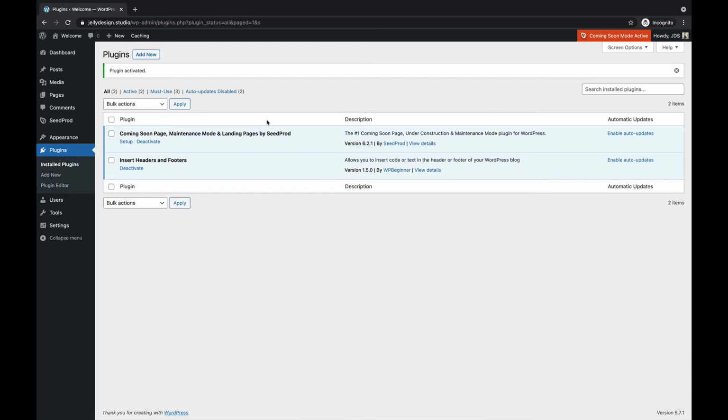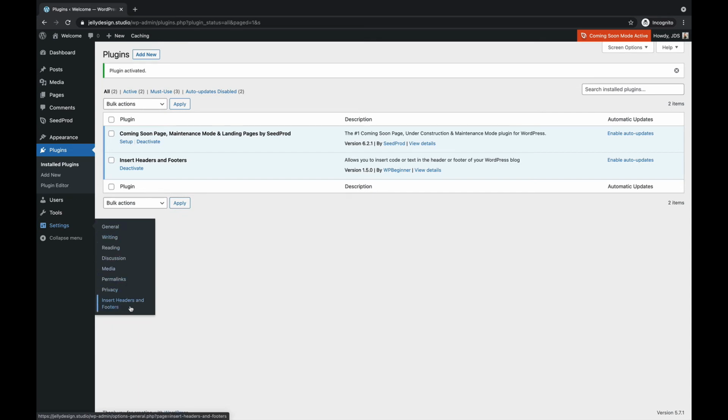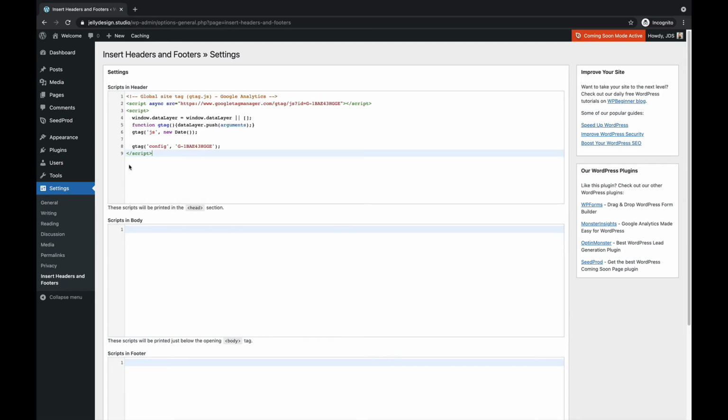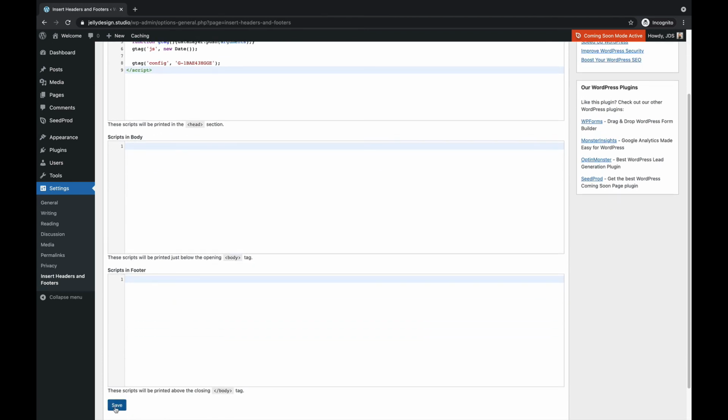Next, we'll add the tracking code you copied to the header section. To do this, click on the Settings tab, select Insert Header and Footer. On this page, you'll go to the Scripts and Header section, paste your Google Analytics tracking code there. Select Save, and you're all done.